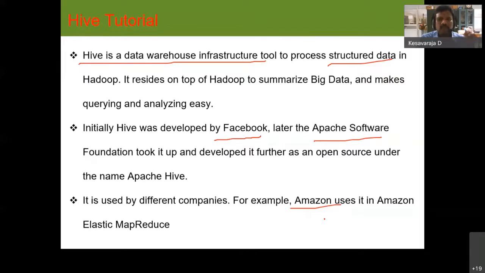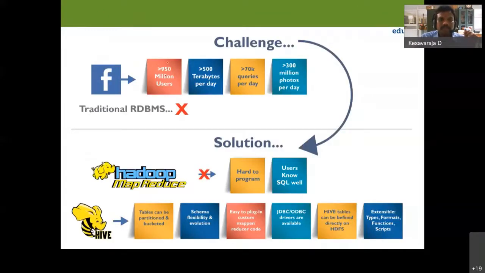So it's an excellent tool. Facebook was managing greater than 950 million users, greater than 500 terabytes of data, greater than 70K queries, and greater than 300 million photos. The one and only solution was Hadoop and MapReduce. But the problem was users only know SQL. Their programmers did not know how to program in Python or Ruby or Java. So in that situation, Facebook created a framework called Hive.